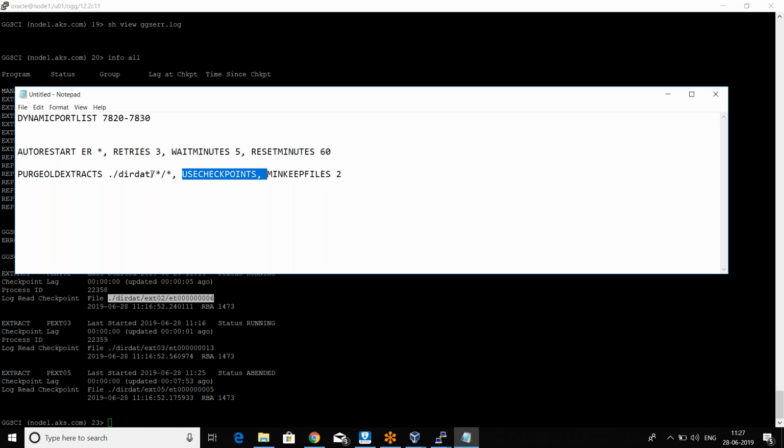So this will ensure that no trail is deleted accidentally which is required for any process. And here we have a lot of options: min keep files, min keep hours, min keep minutes, min keep days. We have all those things. So it's up to you, depending on how much storage space you have. You can use it that way.